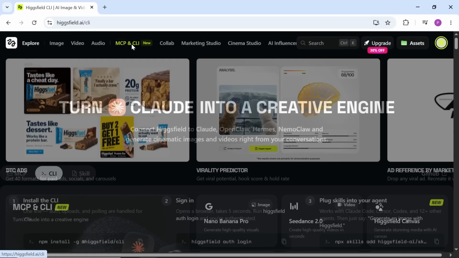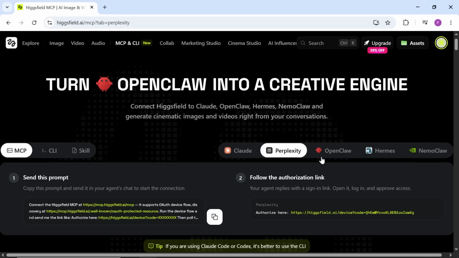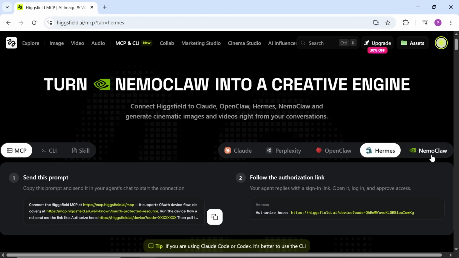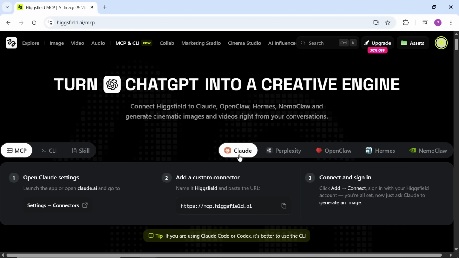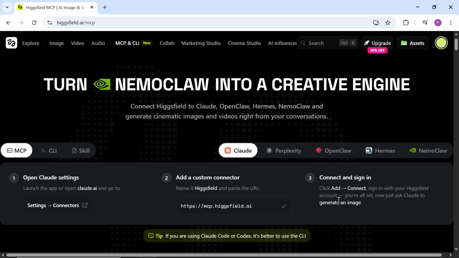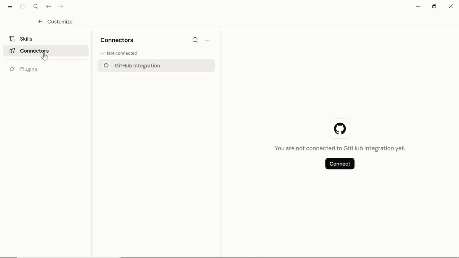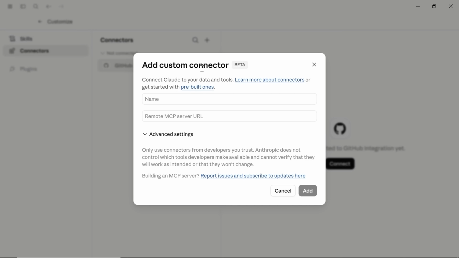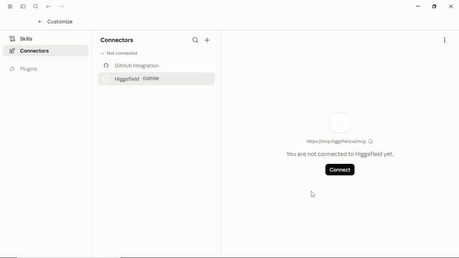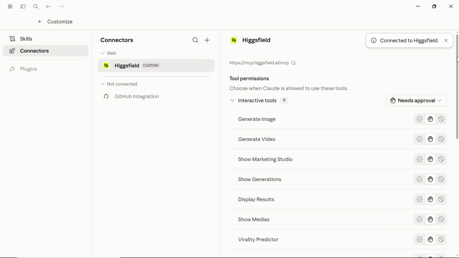To use the new Higgsfield feature, click on MCP and CLI. Here you can connect any LLM you use directly to Higgsfield so it can handle both planning and execution for you. I'm going to use Claude. Just copy this link, then open the Claude website, desktop app, or mobile app. Go to Customize, click on Connectors, then choose Add Custom Connector. After selecting a name, paste the Higgsfield link here. Once you confirm it, click Connect and grant Claude the required permissions so it can use Higgsfield tools.